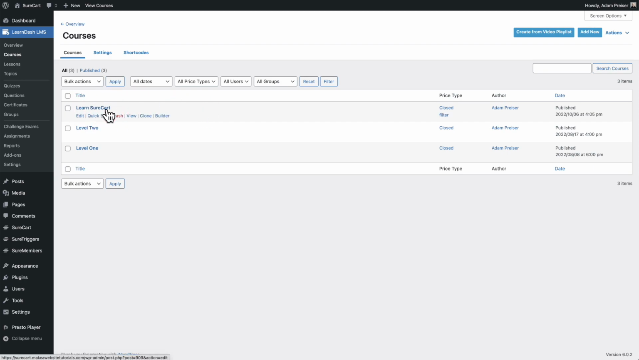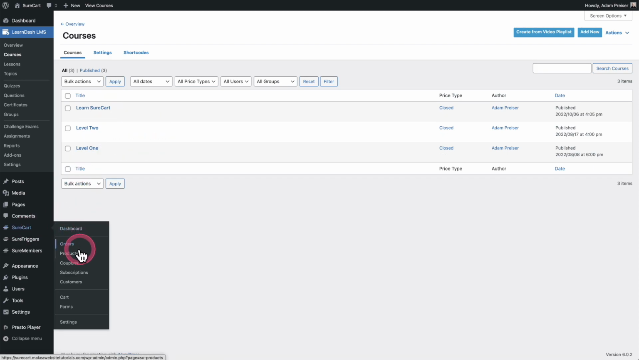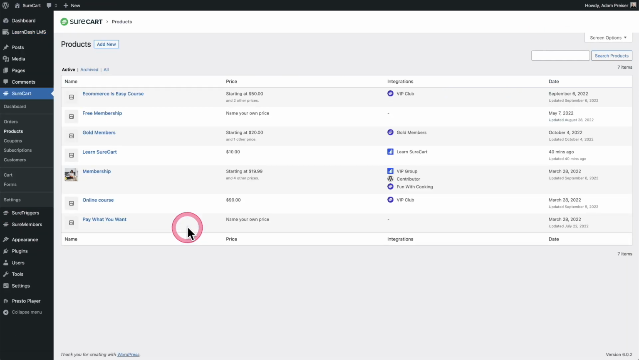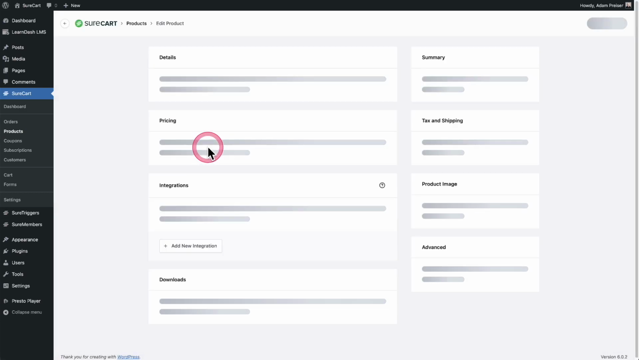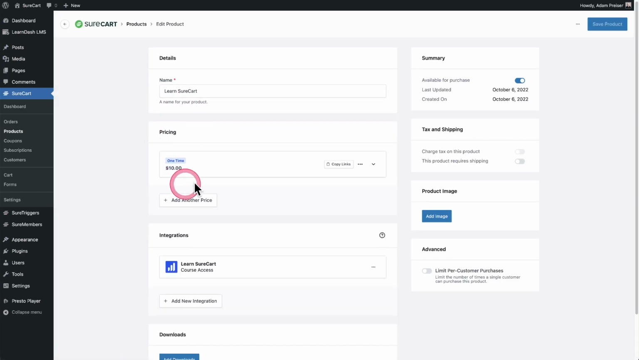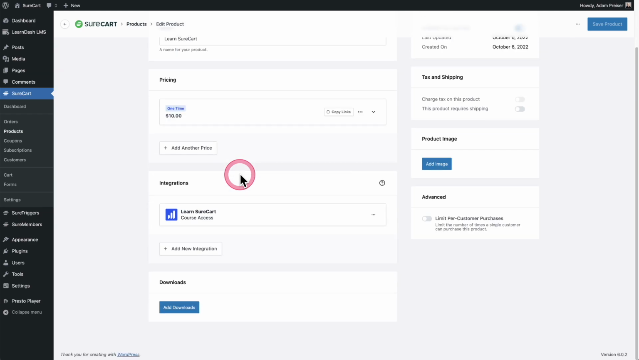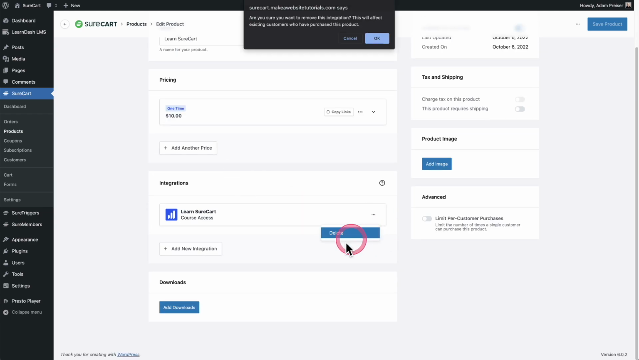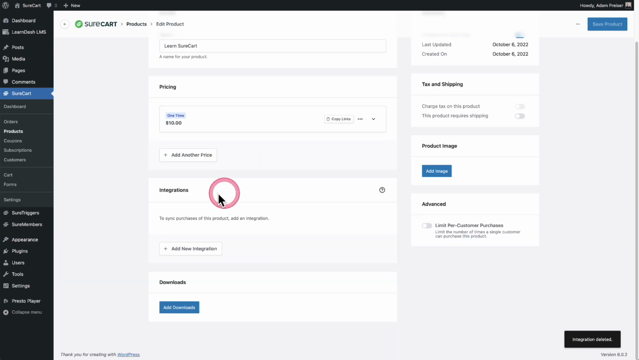Now, step two is we need to create a product for selling this. In SureCart, I'm going to go to SureCart and click on products. To save a little bit of time, I created a product right here named Learn SureCart. Here's the name of the product. I set a one-time price of $10. And here, let me just remove this integration. Then what you want to do is come to integrations and establish that integration.